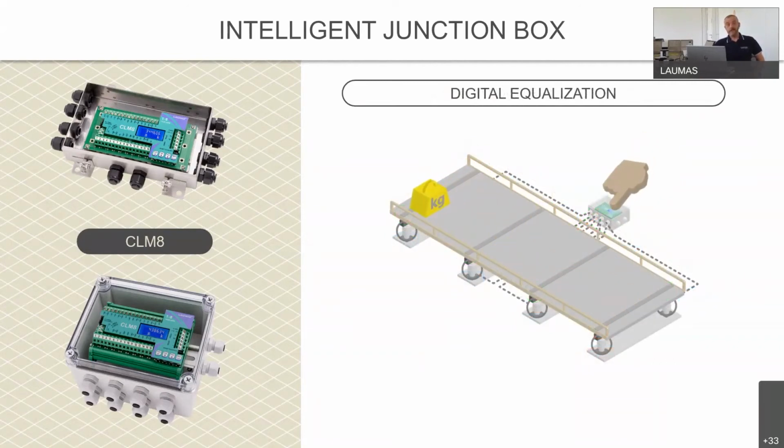Moreover, the CLM8 can do the digital equalization of the scale. To perform it, it's enough placing the test weights in different positions in correspondence of the load cells. Completed the calibration round with test weights, the equalization will be executed automatically and with a great accuracy.